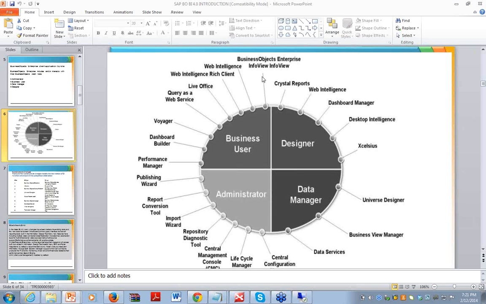It helps to achieve single sign-on, I will explain what single sign-on is. At the same time, whatever reports we are publishing to the CMS, we can view using this portal in a web environment. And apart from that, we have so many new broadcasting options.